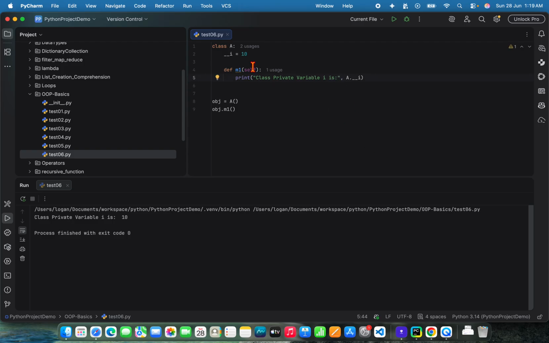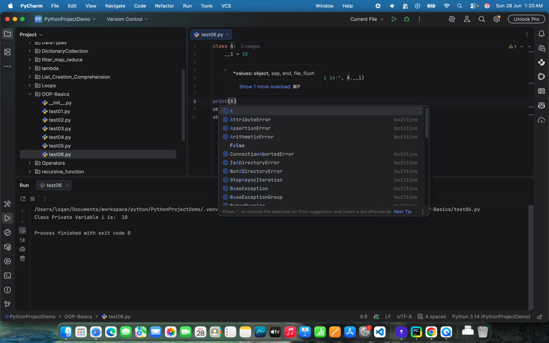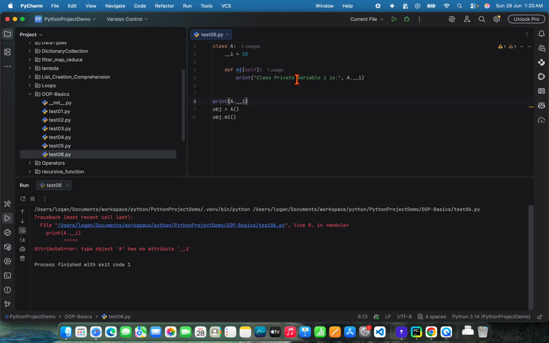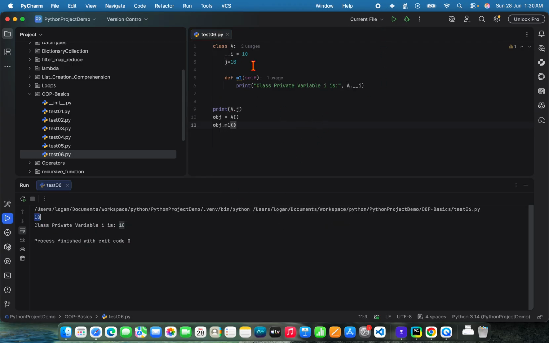So this is clear, and let us see if we can access this i variable without the object. So A dot double underscore i. If I do this and if I run it, it says attribute error, type object A has no attribute double underscore i. But if I say j is equal to 10 without the double underscore, and if I simply type A dot j, and if I run it, you see that this gets printed. The j value is 10 and it gets printed. Let me increase it so that it will be clear. So j value is 100.